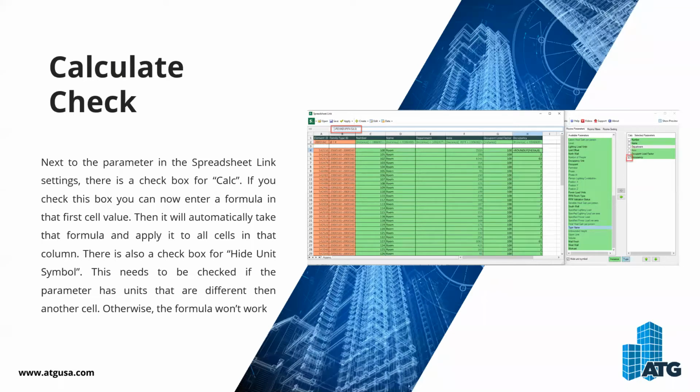Now, one key thing with this, and we'll get into it when we get into Revit, is when you do this calculate value thing, it's very important that you save your settings. We'll get into that a little bit more with save settings, but it is important that you save your settings, because when Spreadsheet Link is applying the values back to Revit, it doesn't apply the formula.